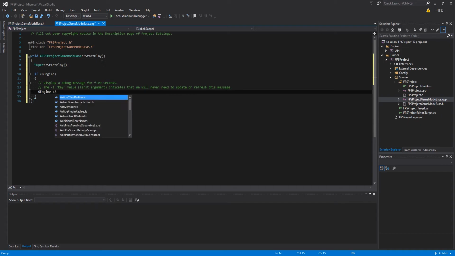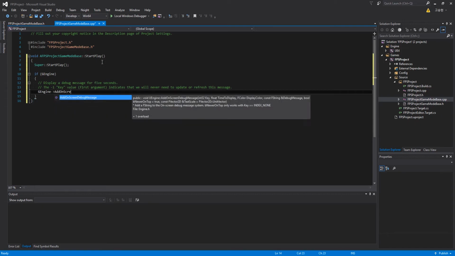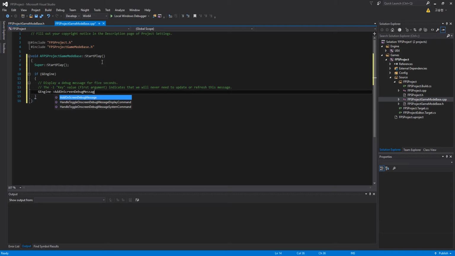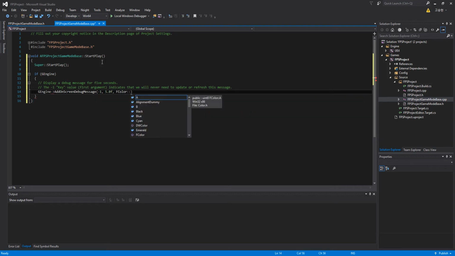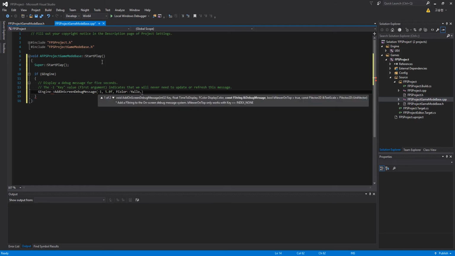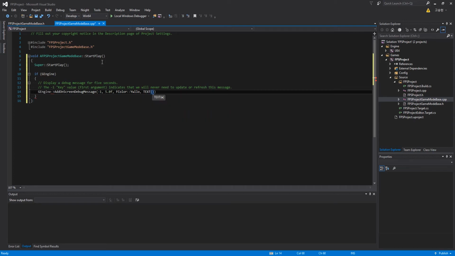G-engine add on screen debug message -1, 5.4f, and the message color should be yellow. You can change the message color to any color, and the message should be hello world. This is a really familiar message, right? Oh, this is a typo. Hello world, and this is FPS game mode base, maybe.